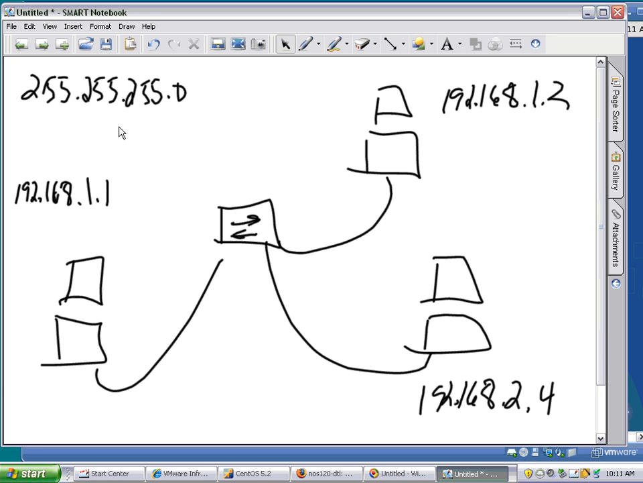No. The thing is, the ones represent the network. So this is all ones all the way up to this point right here. Your subnet mask is going to be all ones to some point and then switch over to zeros. And it's not going to switch back to ones. So what it's saying is the first three bytes of this have to be the same in order for you to communicate. So if it's 192.168.1 here, it's going to have to be 192.168.1 here.